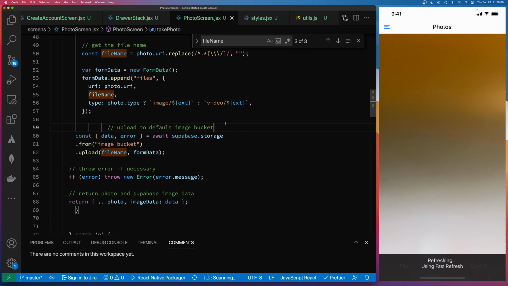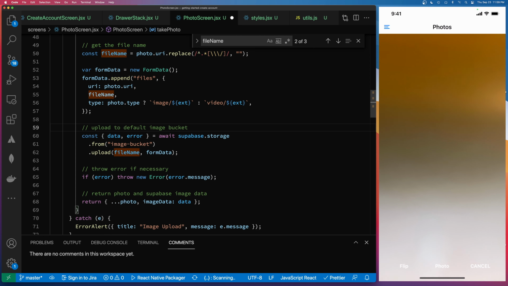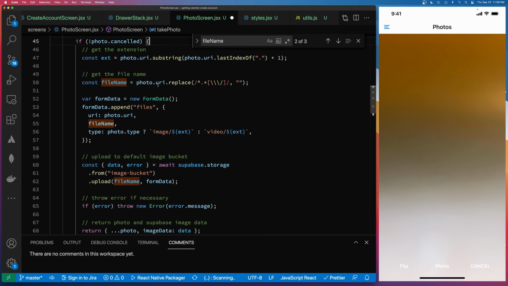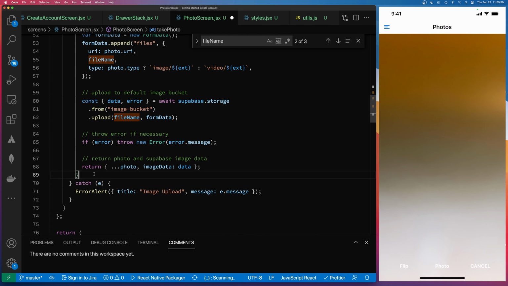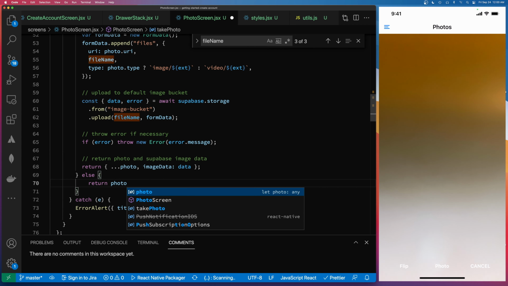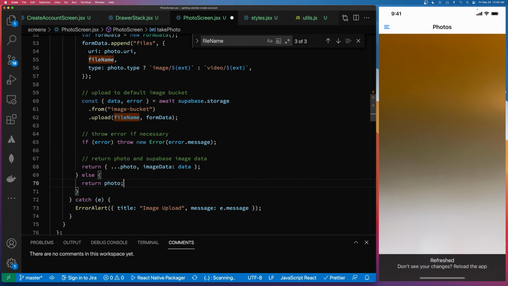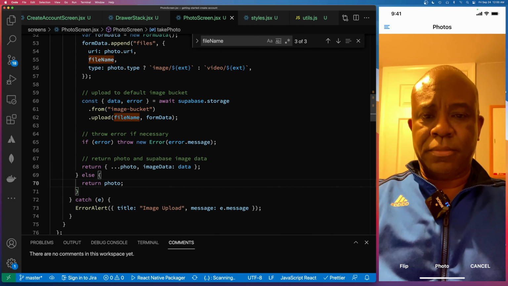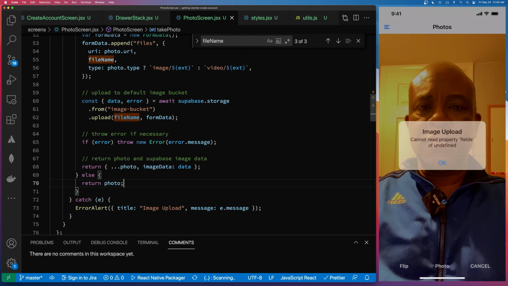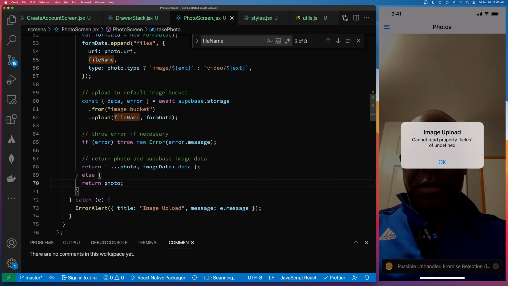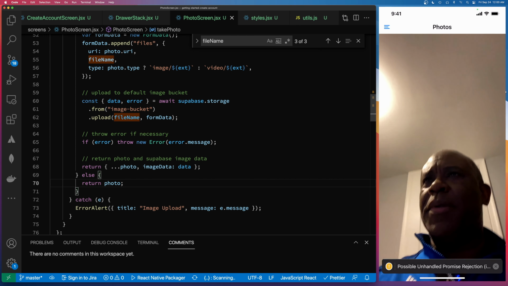So what's happening is, if the photo's not canceled, then do all this, else return photo. And this version of photo will have the canceled information, which is what's needed. So let's try this again. Photo. Can't read property fields of undefined. Okay. What's happening now?